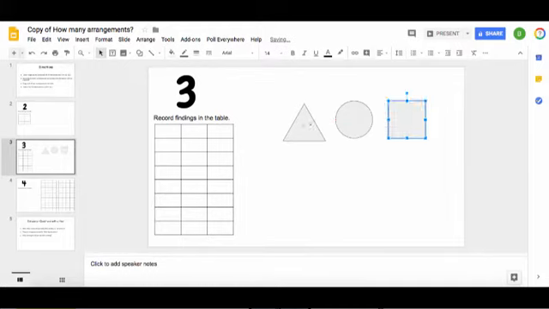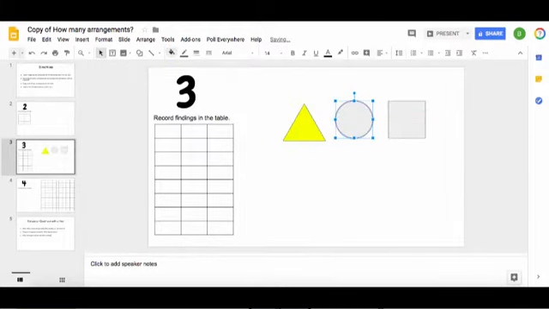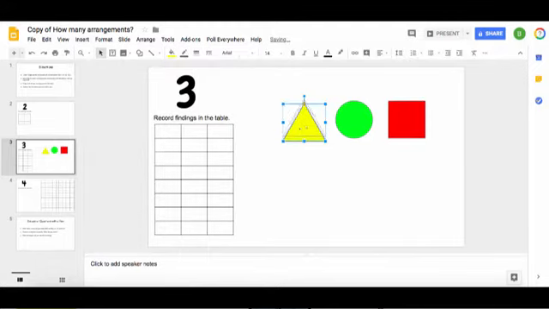Then with those shapes, they're going to have them as different colors. Like I said, this is you knowing your kids. If you need them to have this pre-created for them, that's fine too. I'm going to have them different colors just so we can move them around. The purpose of this is they're going to see how many different ways they can arrange these shapes. And they're going to keep track of it in this data table right here.